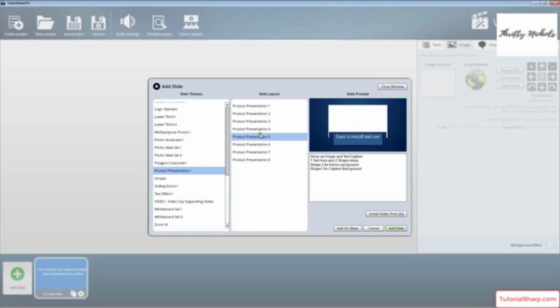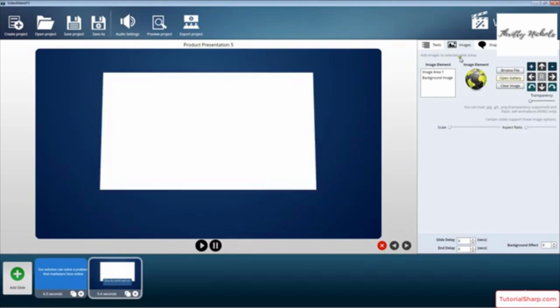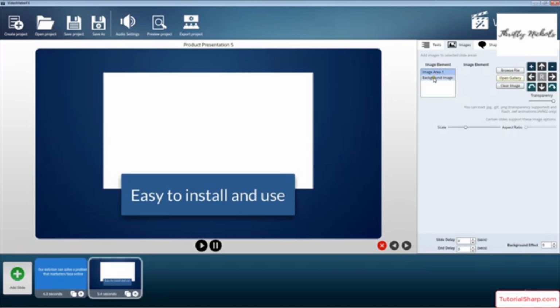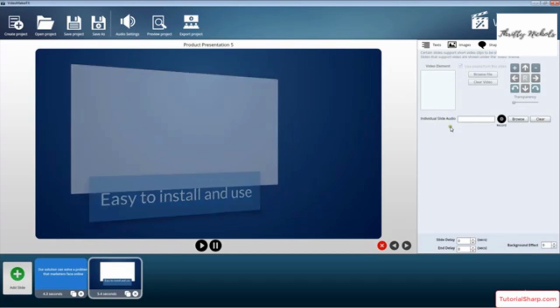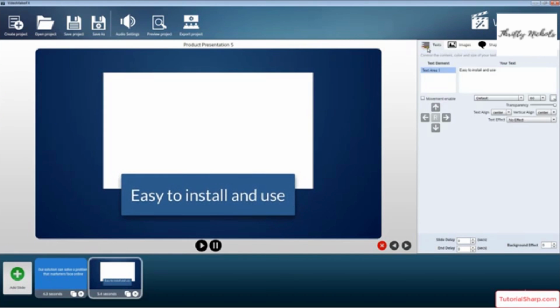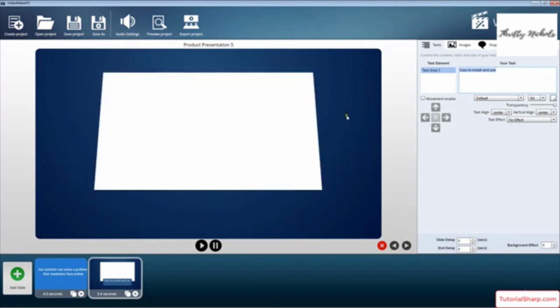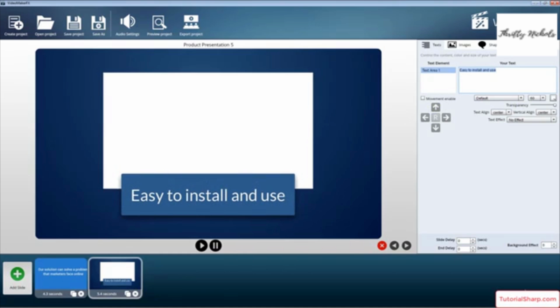So in the later lessons, we're just going to be showing you some of these really cool slides to add in, and I'm just going to add that in and show you that this one's got an image area, it's got a background area, it's got 3 different shape areas, it's got the same 2 default animations, and then again, this one doesn't have video, but it does still have that 1 text area. So we're going to be going through some additional slides in the upcoming lessons as well.